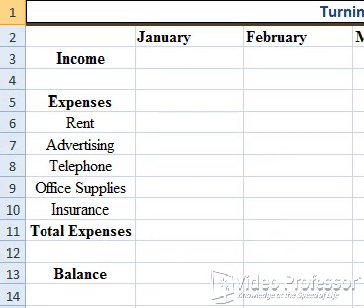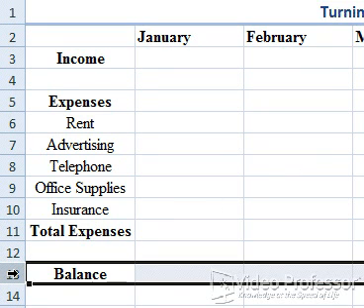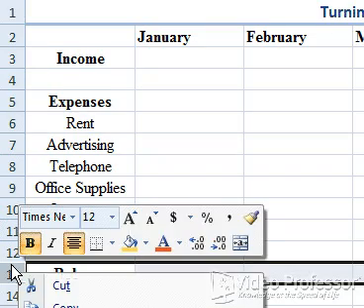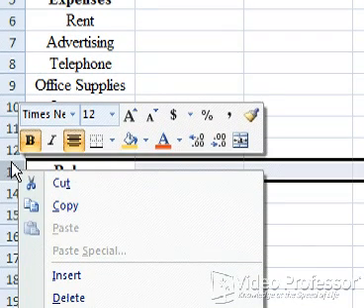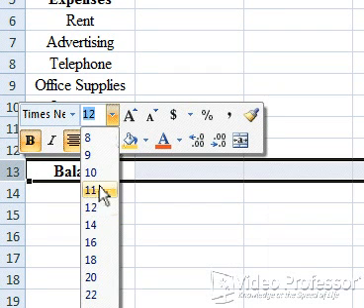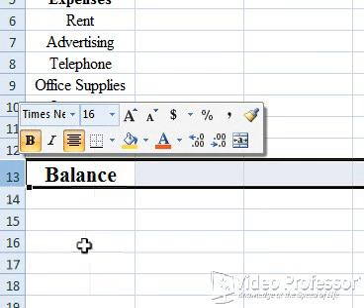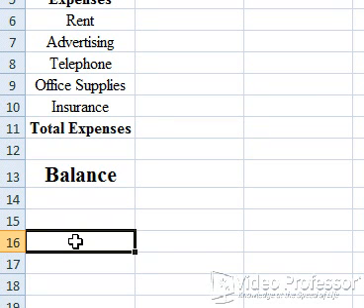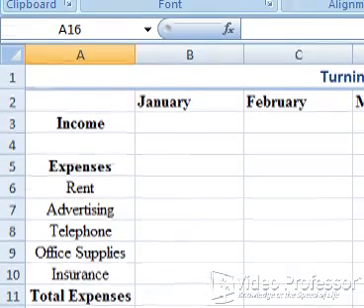Finally, we want to adjust the size on our balance row. Click number 13 on the left side to select the entire row, and press the right mouse button to bring up a shortcut menu. Click the down arrow to the right of the current size and change the number to 16. Our font size for our balance row is now 16. Notice, too, the row height adjusts to accommodate the larger type. We're ready to move on.